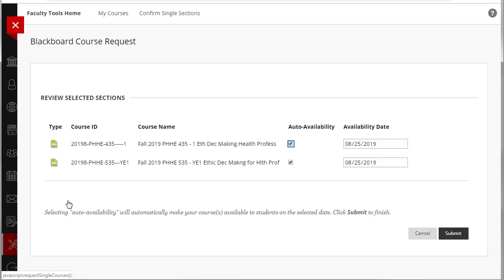You will then be taken to a confirmation page where you'll be able to review your choices, select auto availability, and set availability dates. The auto availability option allows you to automatically make your course available to students on a specific date. To opt in, leave the auto availability box checked. By default, the availability date is set to the start of the semester. However, you can specify a different date.